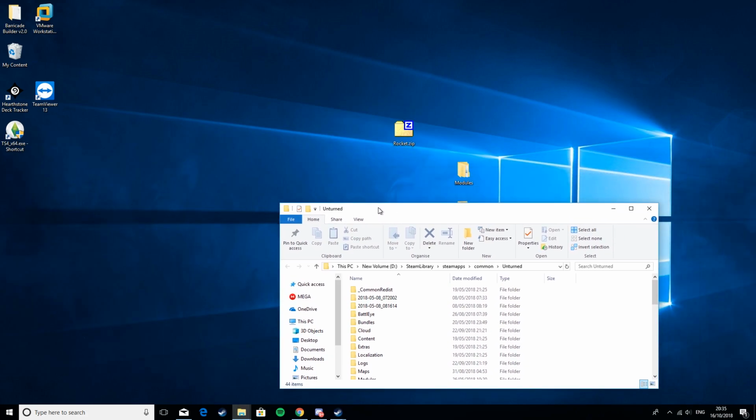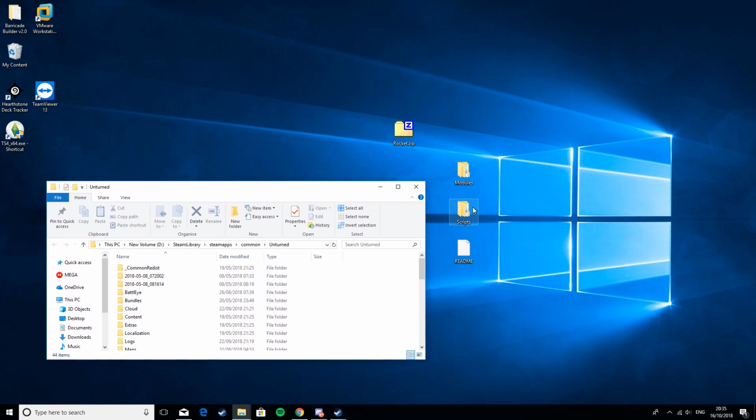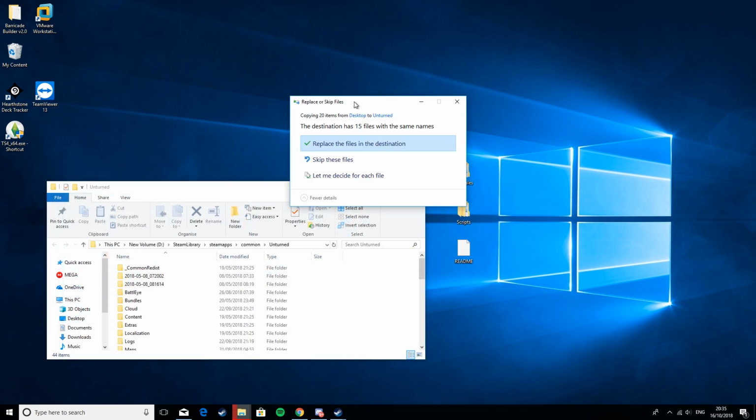Then what you want to do is go to Scripts and Modules and just drag them into Unturned and then press Replace the Files in the destination.